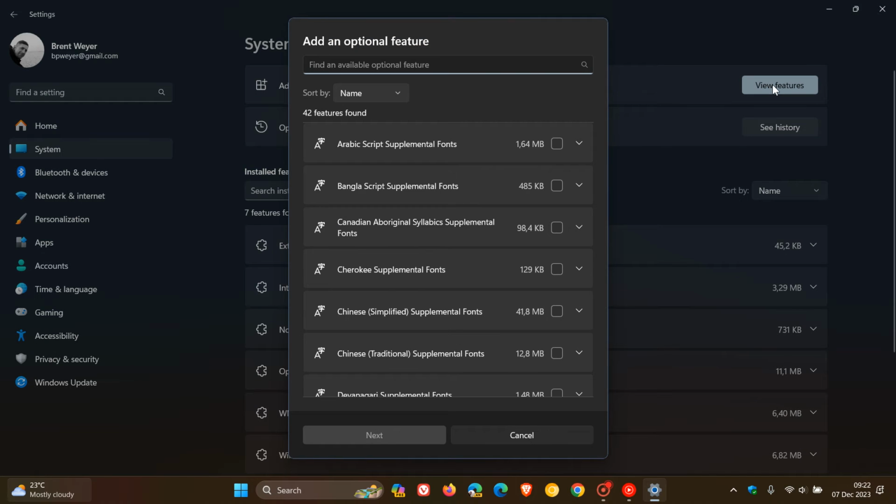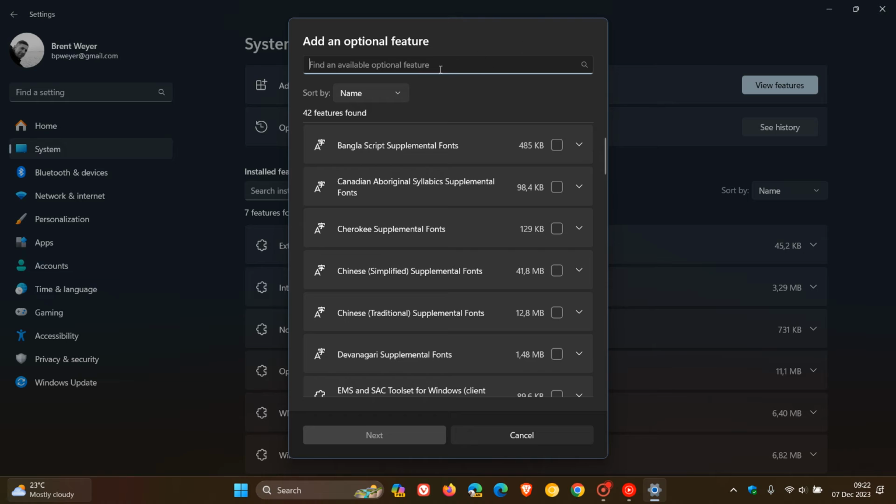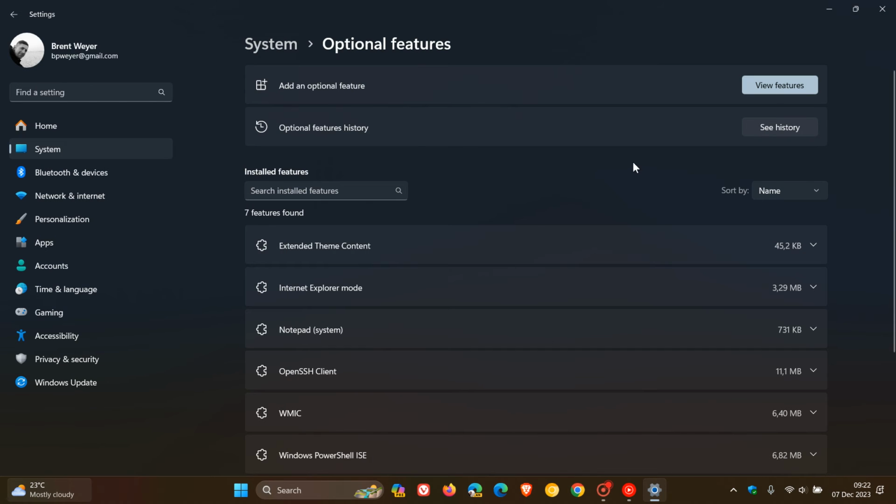and this is very similar in Windows 10. And here you can see all the different features. There are quite a lot of them. And you can just do a search for any, and you can just click the relevant box, click Next, and you'll be able to install that optional feature. But as mentioned, go check that out if you're interested to see little features that you can install that maybe are not bundled by default in Windows 10 and Windows 11.